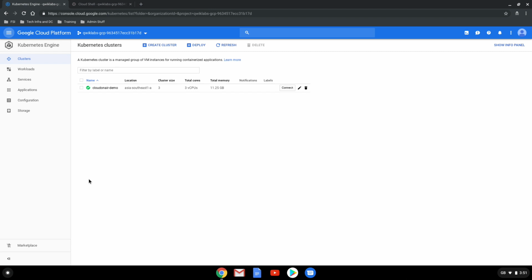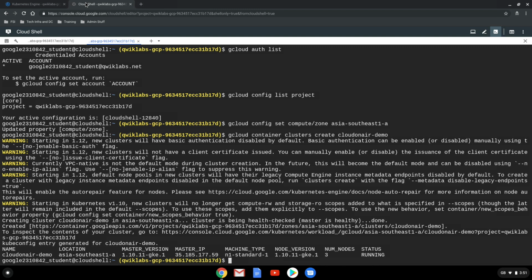Let us go back to our console, to our shell. And indeed, if you go to the bottom, you can see that the cluster has come up, the name, the location, the version, etc. So it's all come up and it's running. So that's good. We've got our GKE cluster running with a simple command, literally with a single command.